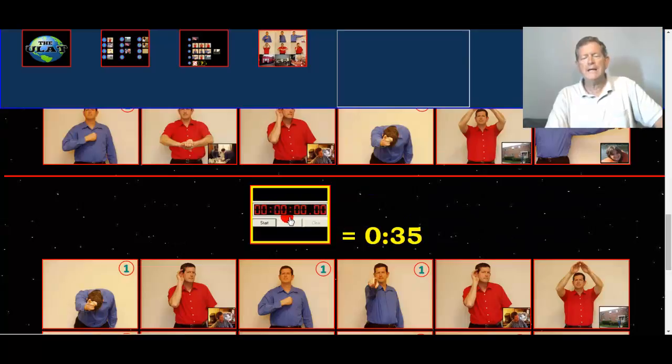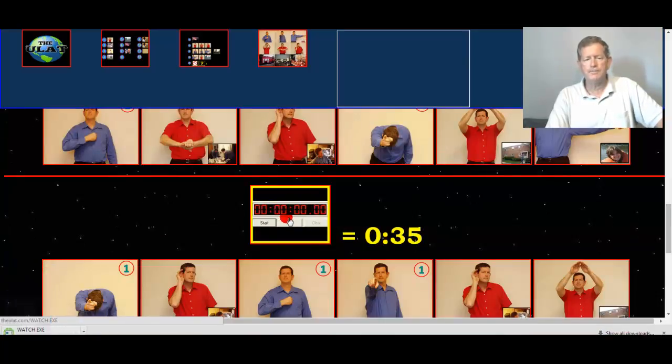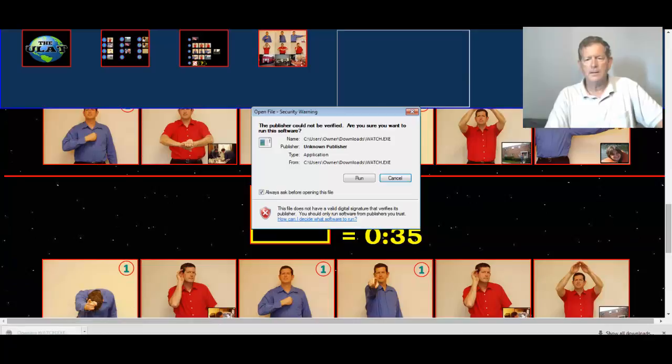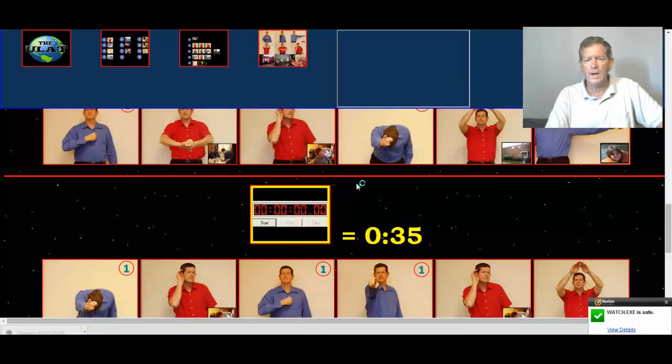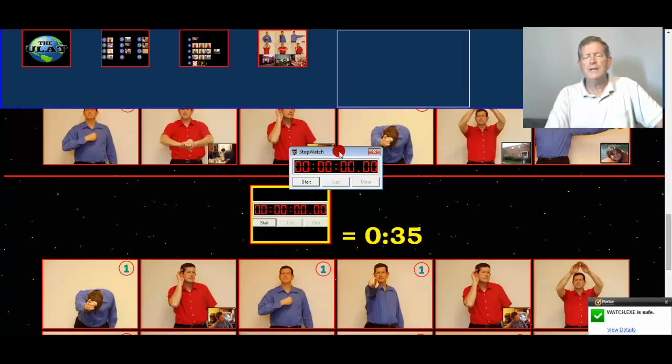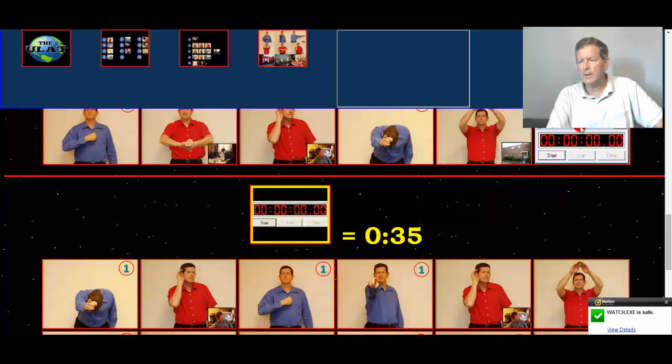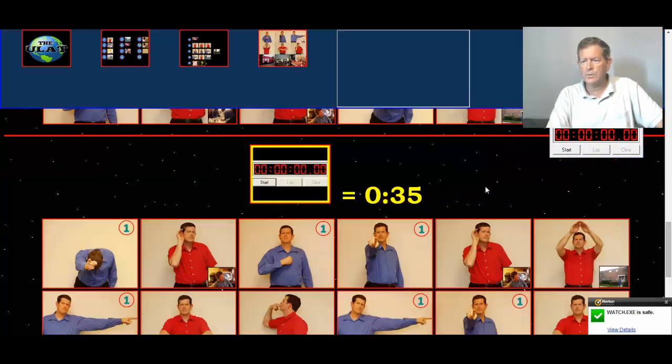What you do is you click on the stopwatch and it will open, and you'll hit run. And then this is important. Right mouse click on the bar at the top and choose always on top. This way the stopwatch will always be available even if you click on the screen. It'll be visible. So I'll put it up here out of the way, off to the side, and I'm going to scroll down a little bit.